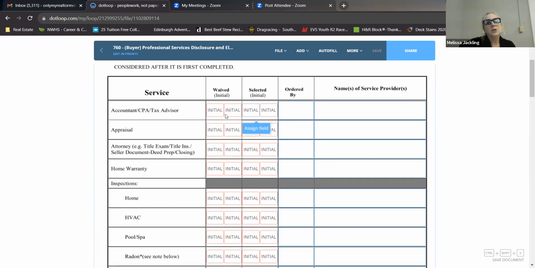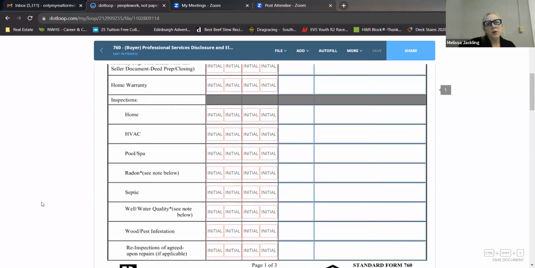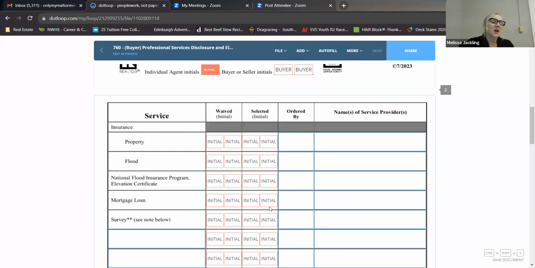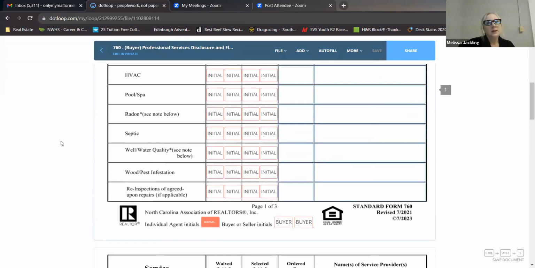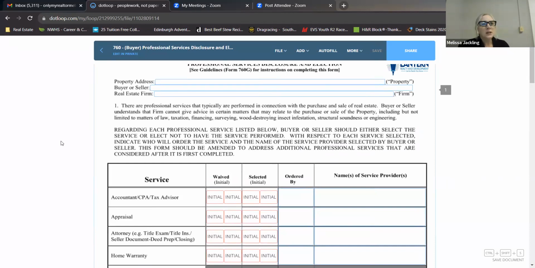So don't skip the waiving and selecting. Sometimes I see these where they've only had their client initial where they've selected something. Sometimes it's only the attorney, only the home inspection, only the lender, and everything else is blank. Nothing's been initialed under waived. There's no information on the other side. That's not filling this out completely. That's not filling it out properly.